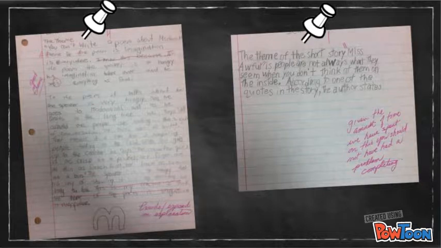Here you will see 2 examples of this assignment. Mrs. Nail graded them on a 1 to 4 scale, 4 being the highest. On the left, you will see an example of a 4 quality response, and on the right is an example of a 1 quality response.